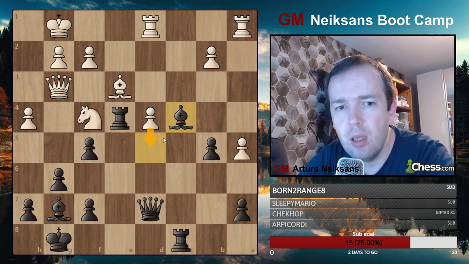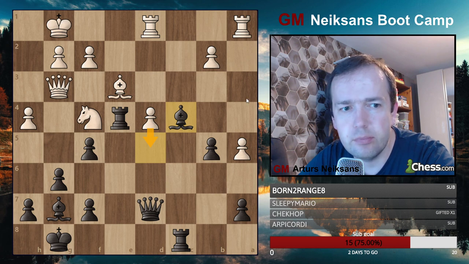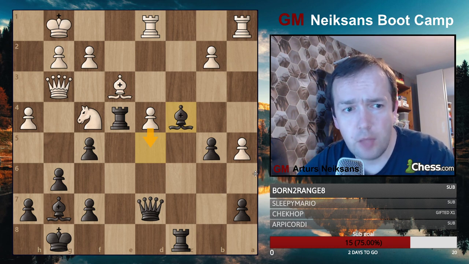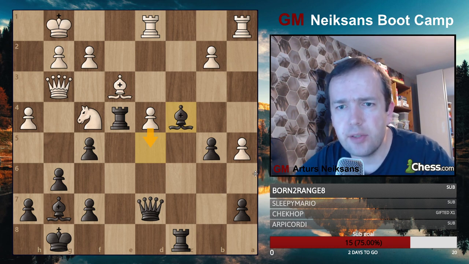White cannot really push d5. So essentially black is using the power of the two bishops. I think it's very uncomfortable for white, because white has no real plan. This pawn on d4 is really weak.